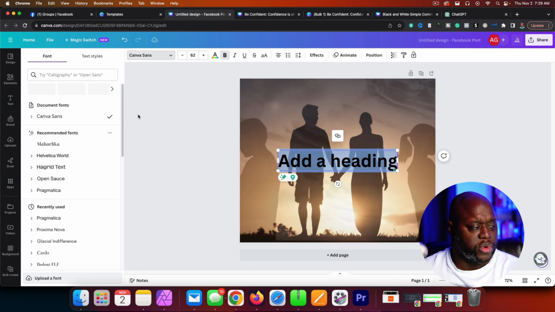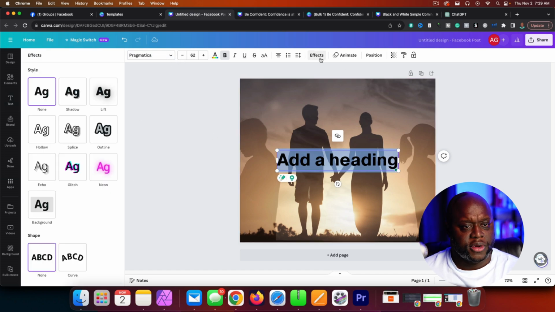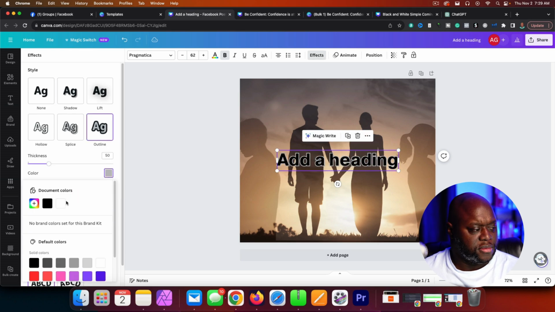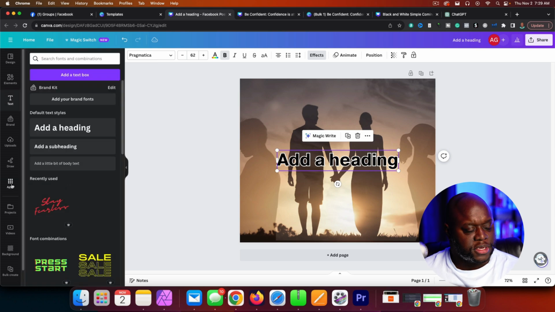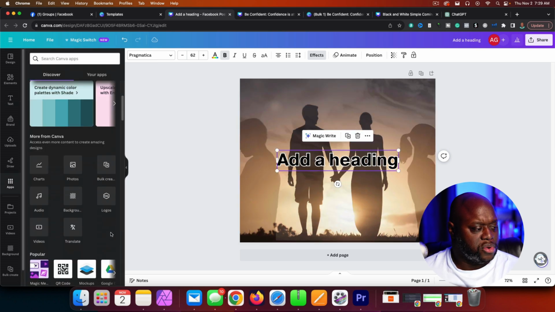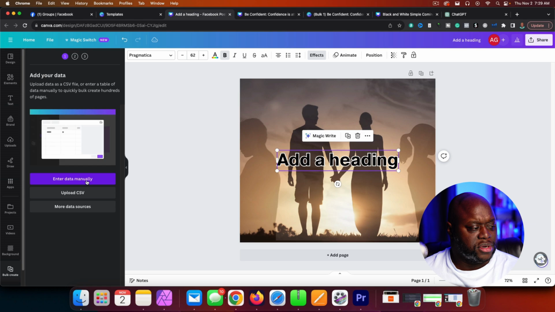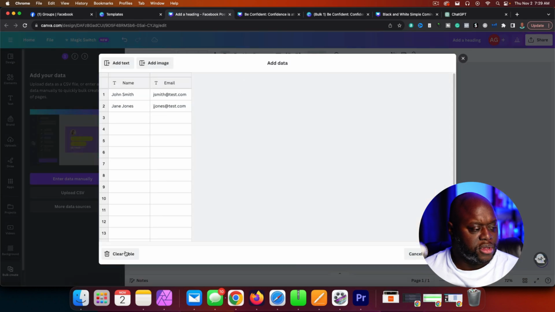What we will do is change the font type, and I'm going to add in these effects. I'm just going to do an outline with white so that it can be seen. The next step is to go to apps, go down to bulk create like this, enter data manually, and then we're going to clear the table.